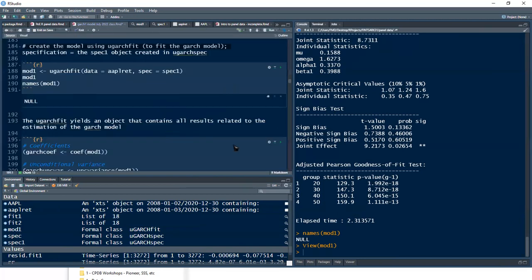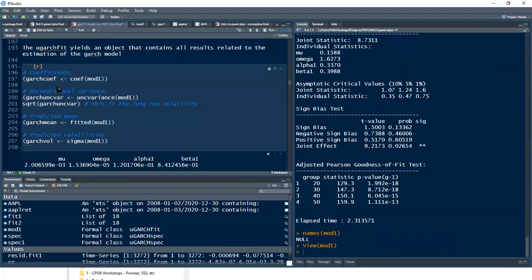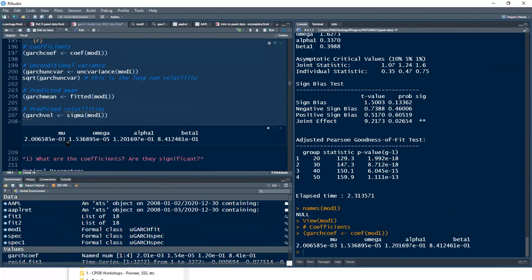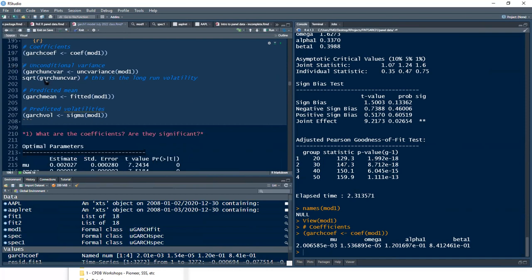So going back here, let's try to see some of them. Okay? Coefficients, we can get the coefficients. Putting parentheses at the beginning and at the end, we know that it means that we want to print the coefficients of mod 1. So there you go. And yung mean, omega, alpha 1, and beta 1. Okay, as I mentioned a while ago, these are your parameters. Okay, next. GARCH.